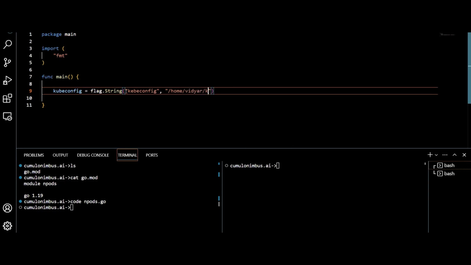So I have the kube definition here. The third parameter will be the path to kubeconfig. So this will be .kube. Okay.